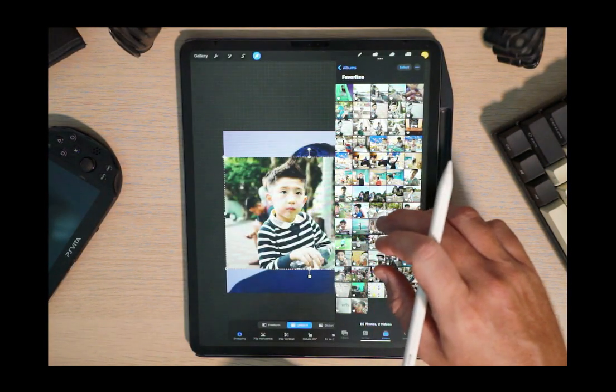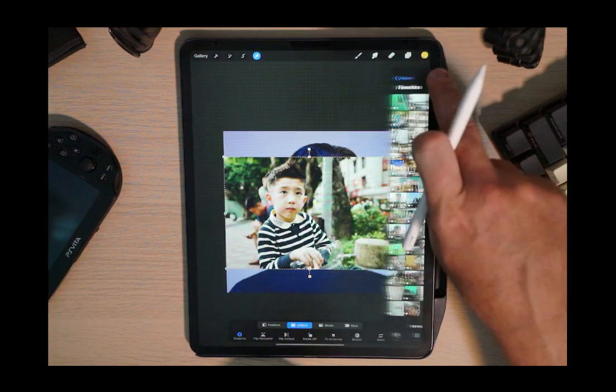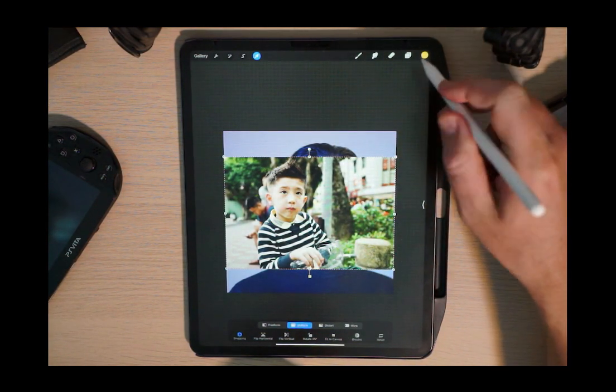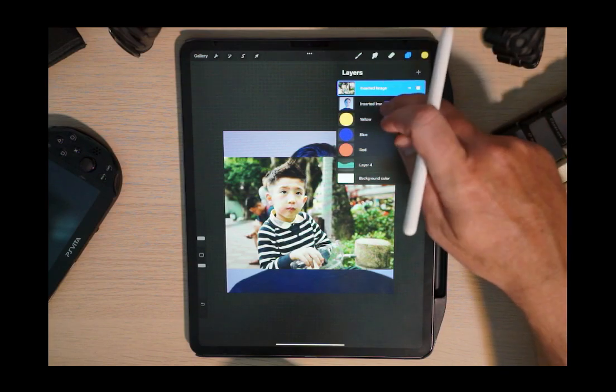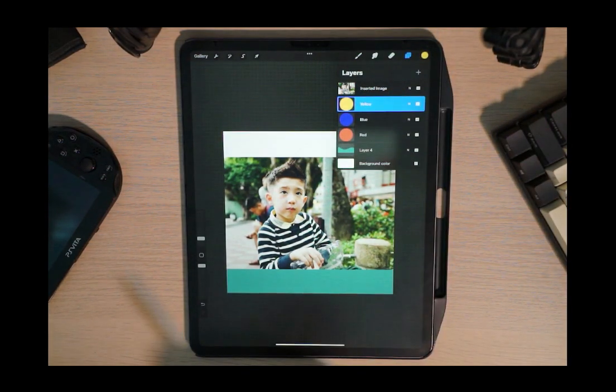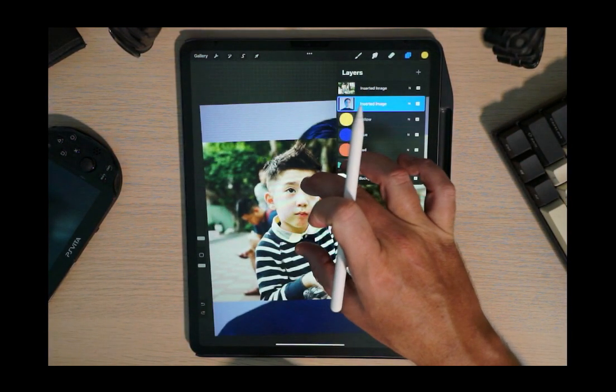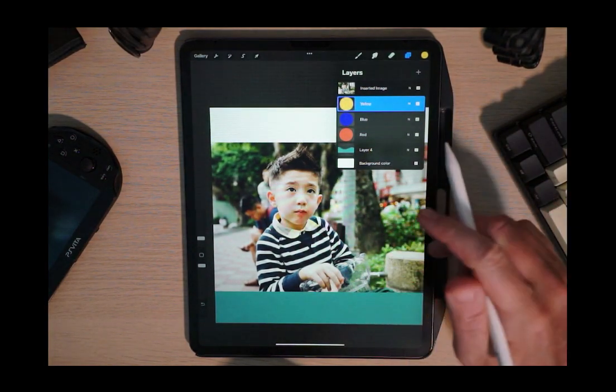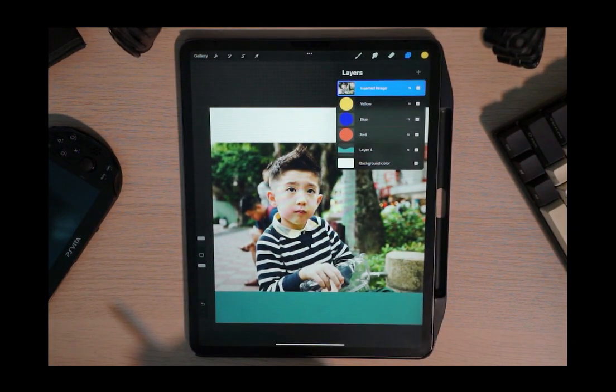I'll drop it in. Good, and then I'm going to swipe that out of the way. Go to my layers, and this one here underneath, I'm going to delete that one because this is the one I want. Like so. Good, so my inserted image is there.